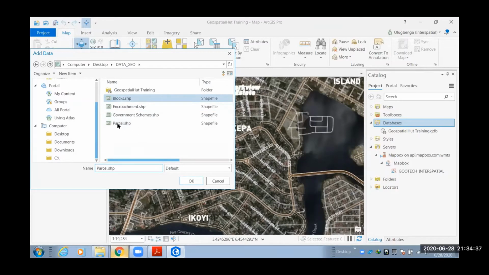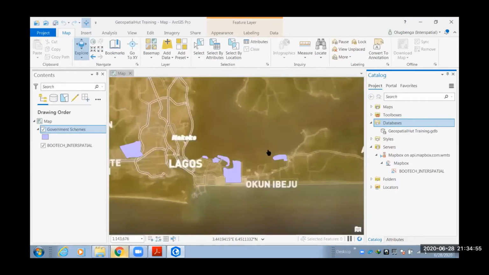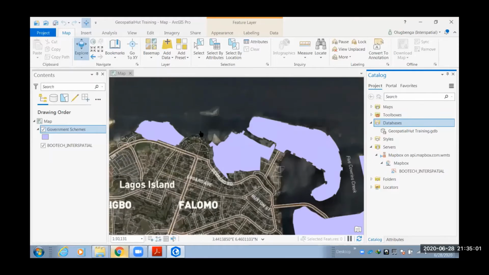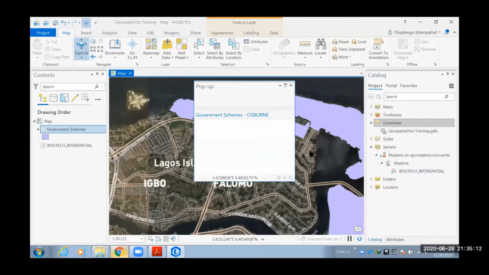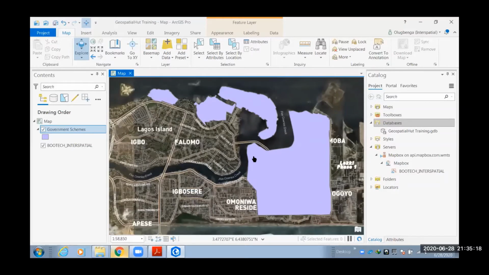four entities represented in shapefile are present in that folder. Firstly, I want to add government scheme so that you can take a look at what the government scheme looks like. So, you see now, this is the government scheme. All the government schemes we have, like this Banana Island is a scheme. This is Power View. We have many of them like that. If you click on them, it will give you the name. This is Osborne. We have other ones and so on. So now this is the government scheme. This is just their perimeter.